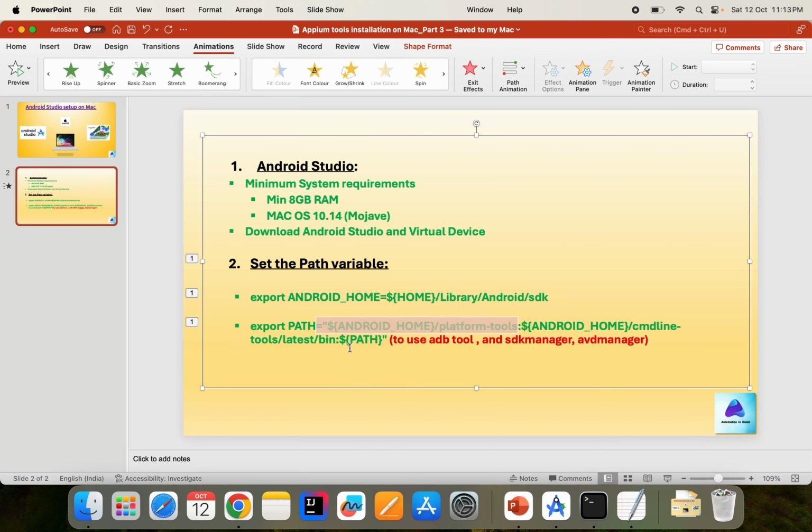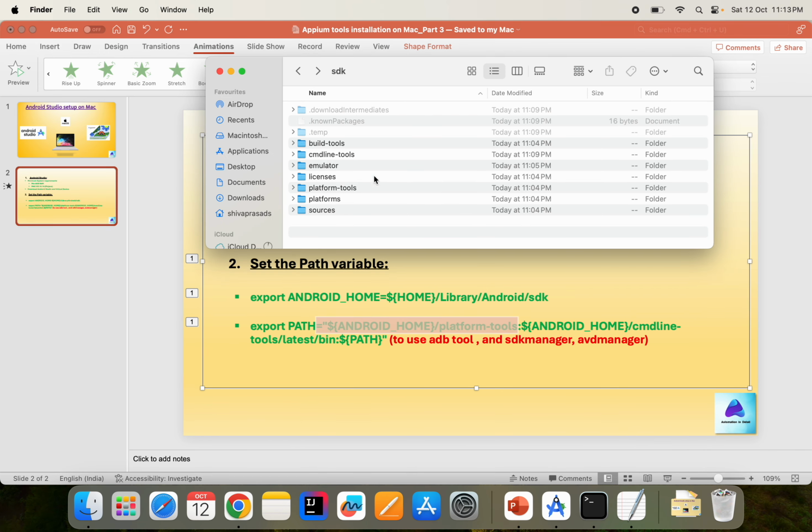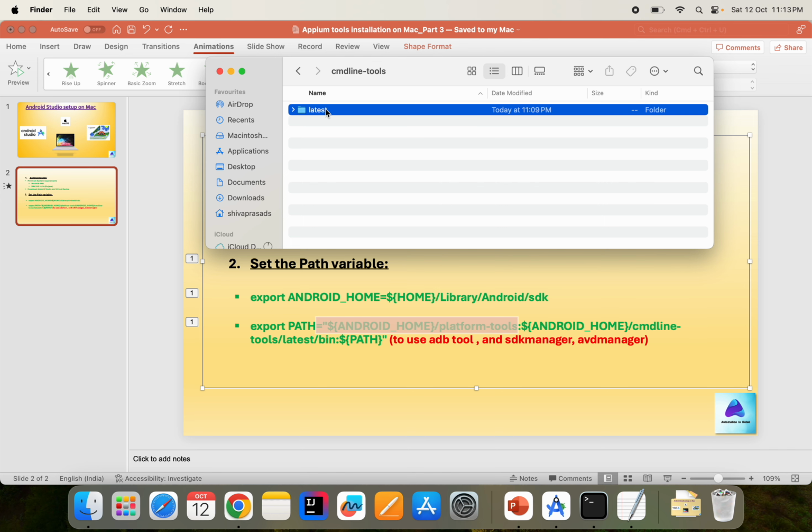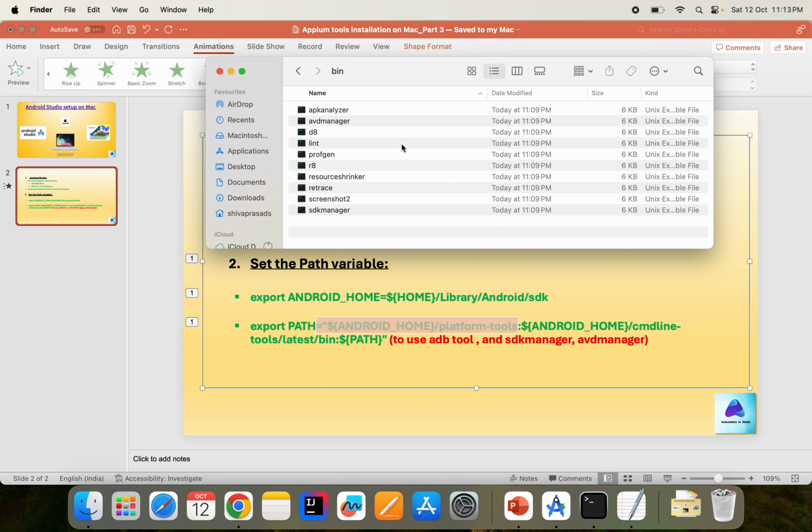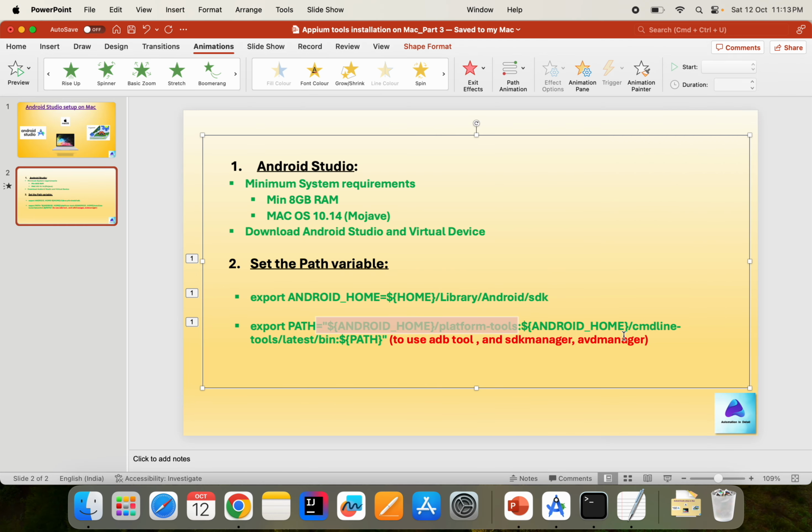Now one more thing we need to set is that we have installed cmdline-tools, right? So we need to set the path till the bin folder, because we need to use this SDK manager and AVD manager for managing our SDK packages and also managing our Android virtual devices using the terminal. So for that, we need to add the path till the bin folder, and after that, we need to append that to the existing path variable.